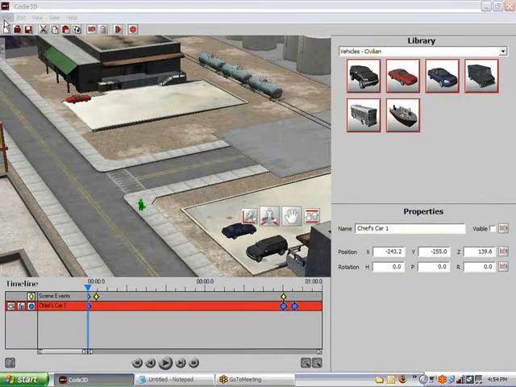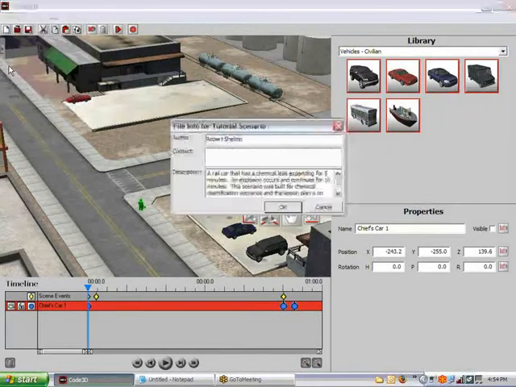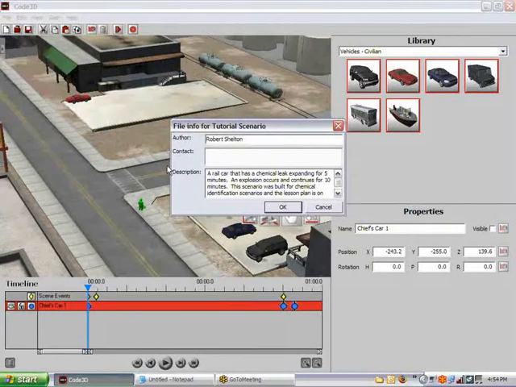To create or display information about the scenario you are working on, select File, Info, and a dialog box will appear. Here you can record the author's name and contact information and a brief description of the scenario. This information is useful when you are sharing scenarios with other instructors and organizations.